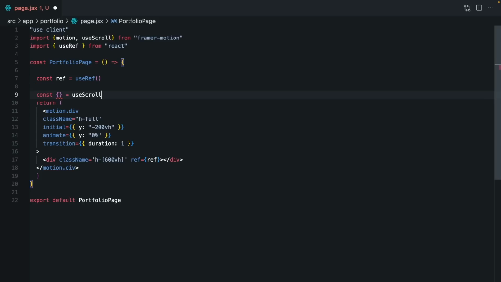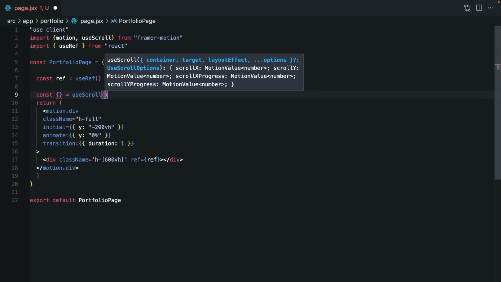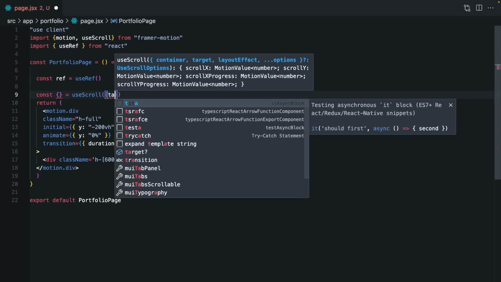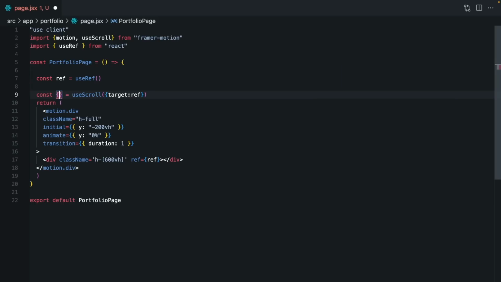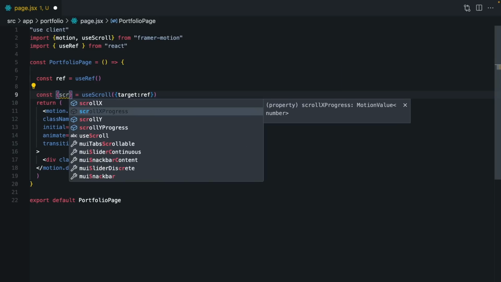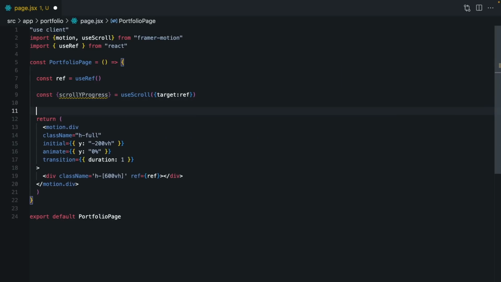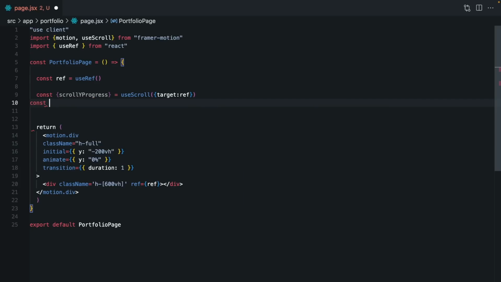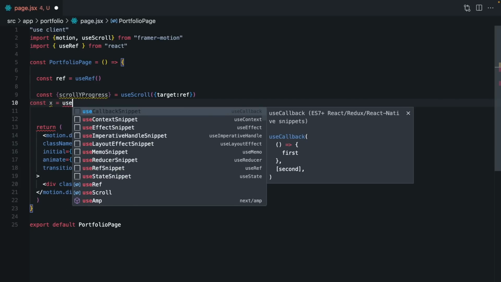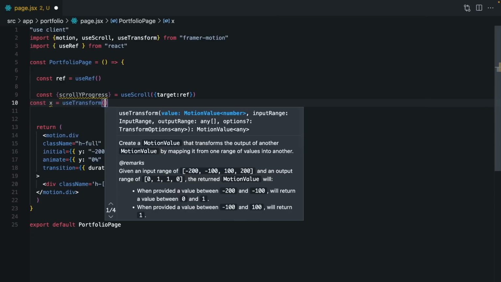And using this ref, I'm going to reach my y progress. useScroll hook, and I'm going to pass my ref here. You can use container or target, doesn't matter. And scrollYProgress. And after that, we are going to move our items on the x-axis. So I will say x and useTransform hook.